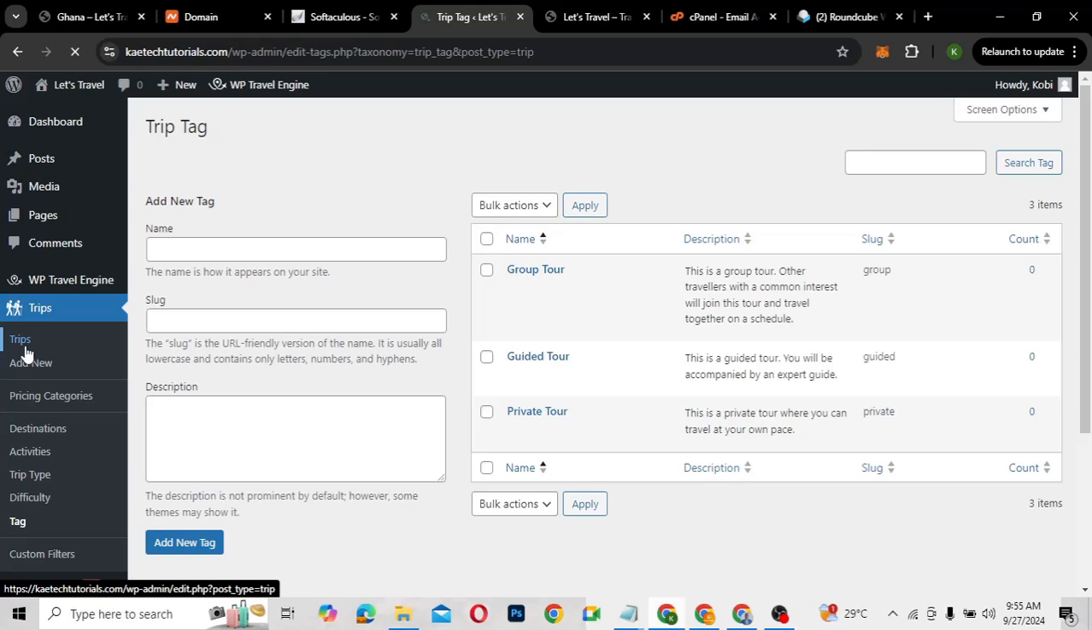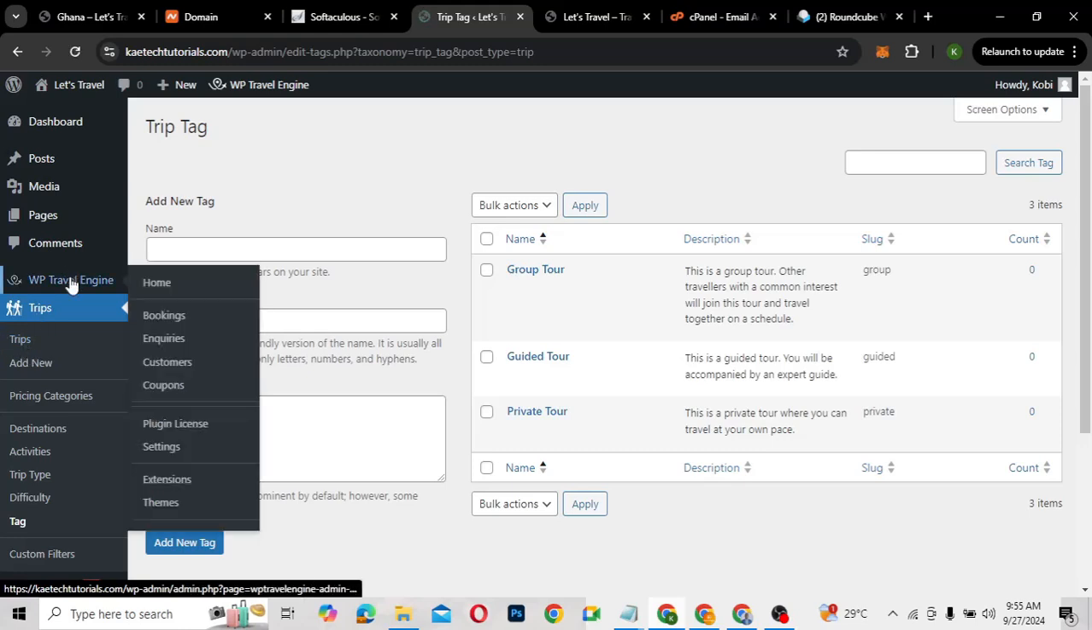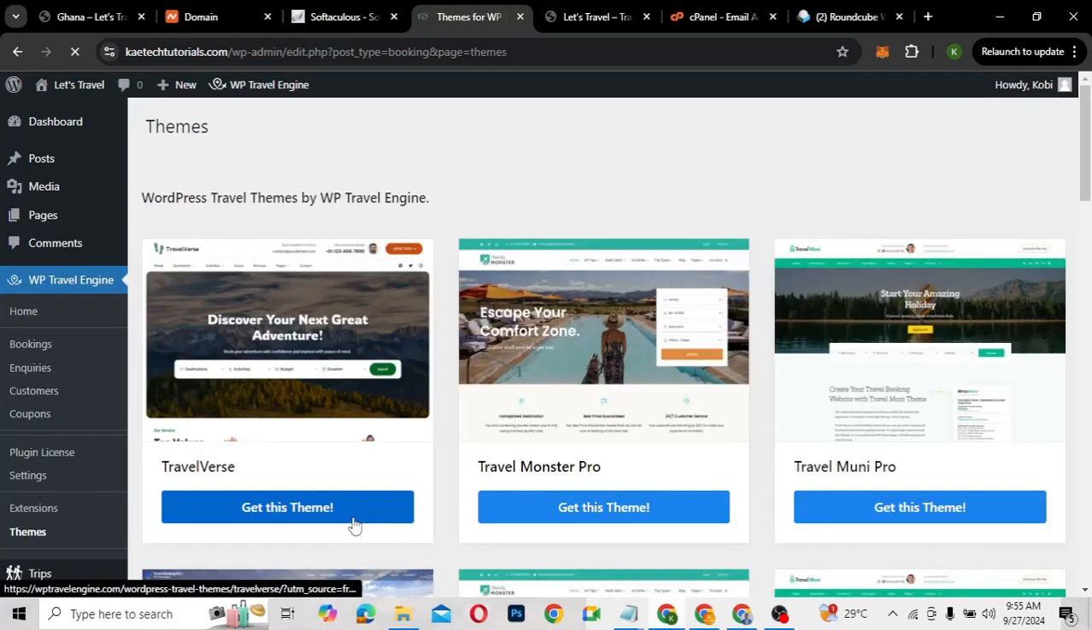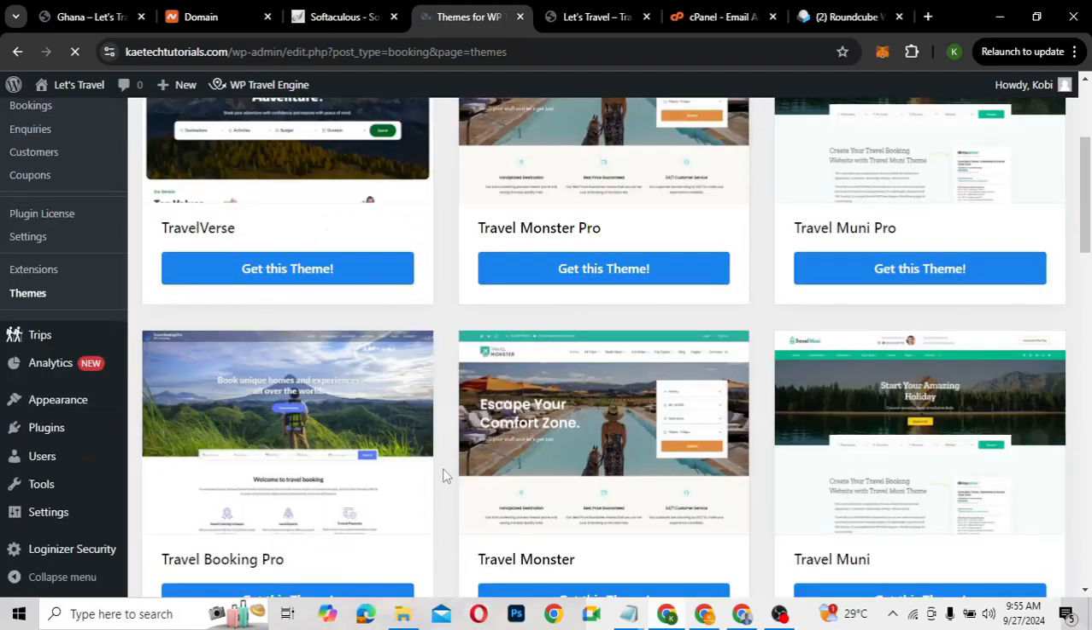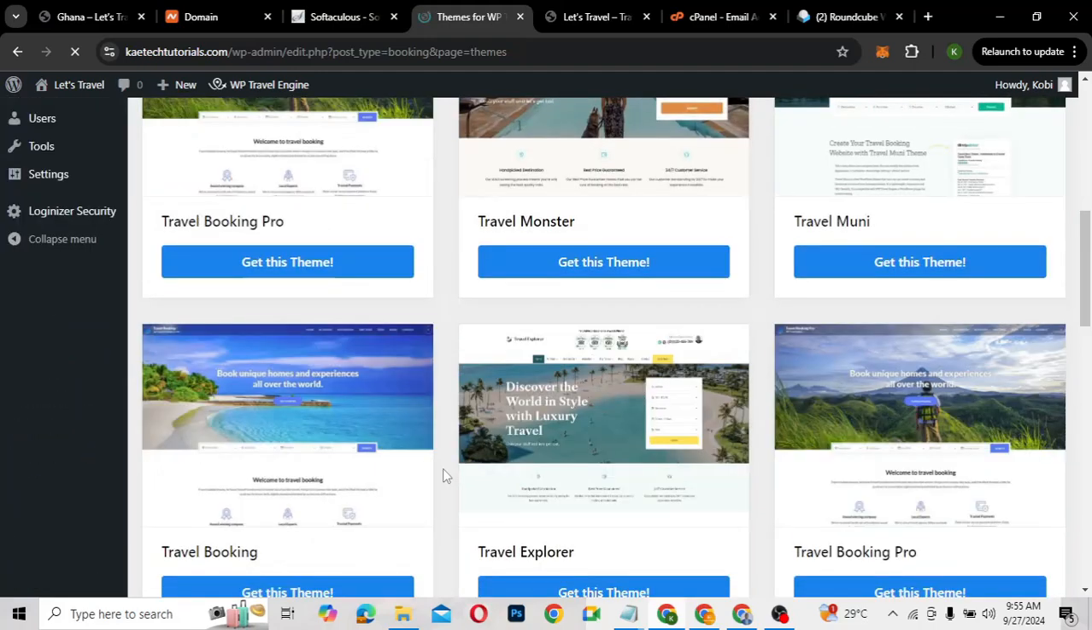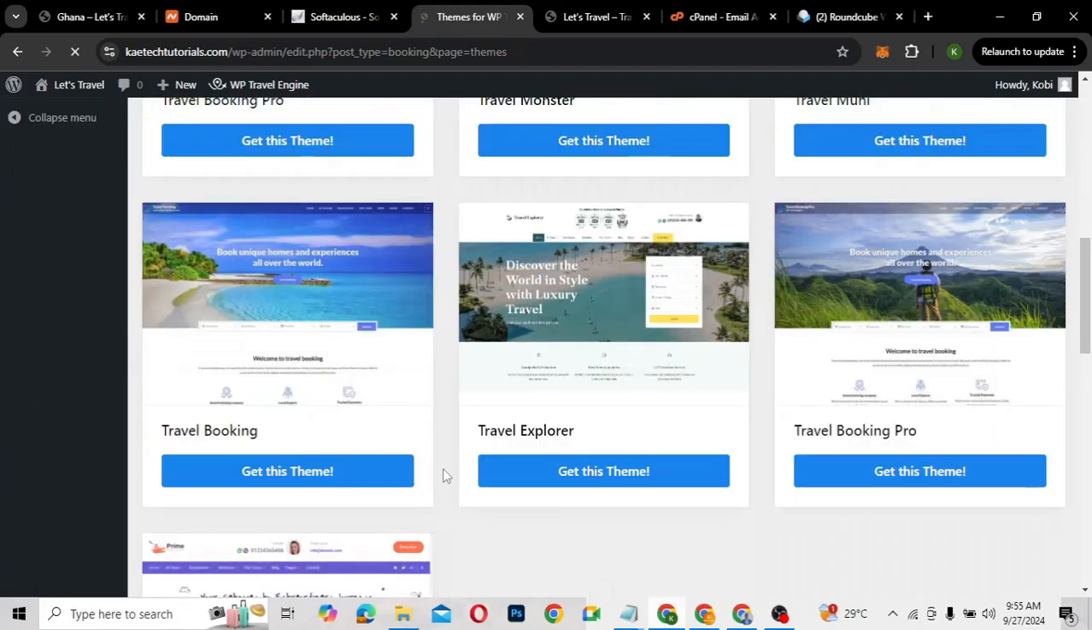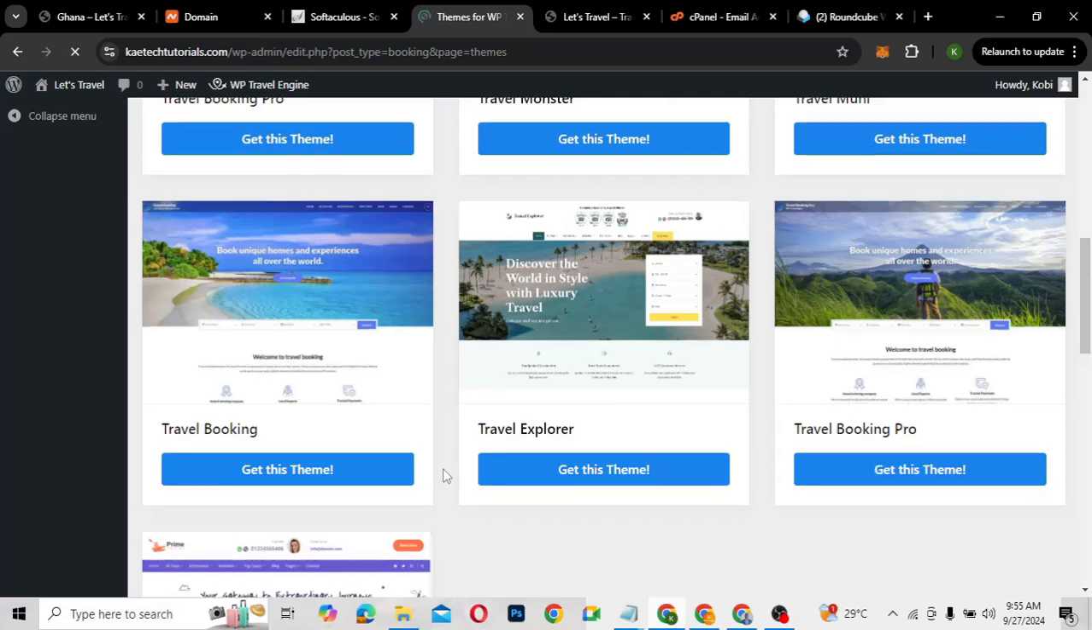Let's now first of all go to Travel Engine over here, hover on it, and then let me see, we have themes over here. Okay, so we're going to click on themes. The one thing about this plugin is it gives you the themes that are compatible with this particular plugin, the themes that you can use for it. So you can go ahead and get it. Some are pro, some are free themes.